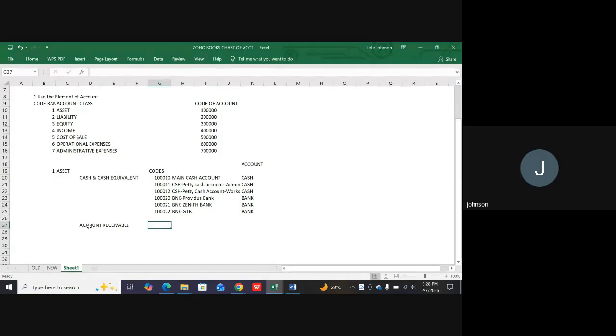our cash and cash equivalent. Cash and cash equivalent, we gave it 10, the other one gave it 20. So yeah, let's give this one, this is also an asset, so it's also going to be 100, 0. Then let's now call this one like 30, because we have used 20 to indicate the banks, right? We use 10 to indicate the cash account. So for our cash and cash equivalent, it's going to be 30.